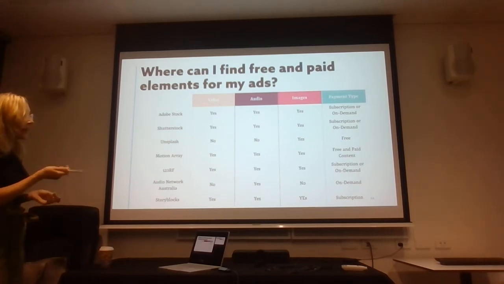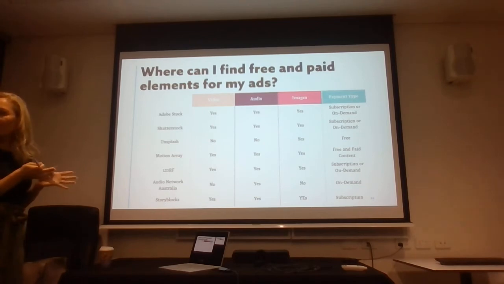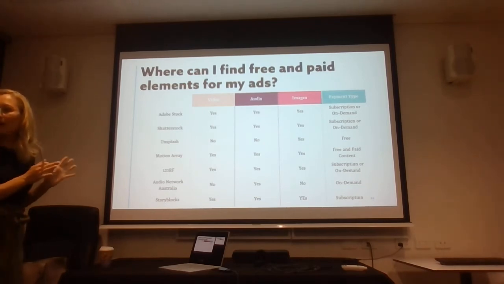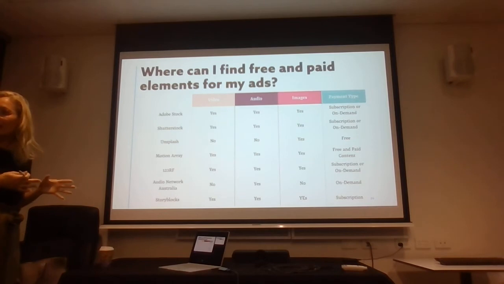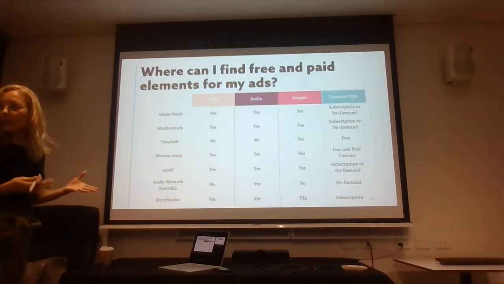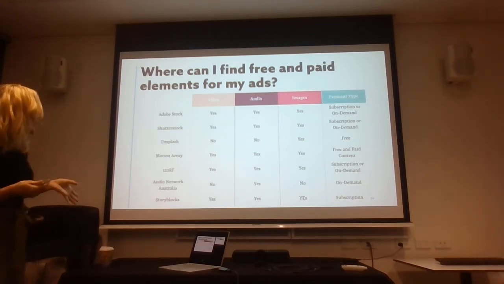Same thing, 123RF, they're subscription or on demand. They're really good for just getting a few image credits if you don't want to worry about doing a subscription or paying a large amount for an image. You can just buy a bundle of images that you want to use for a small amount of money, and then you have those to use and you have the copyright permission to do so.